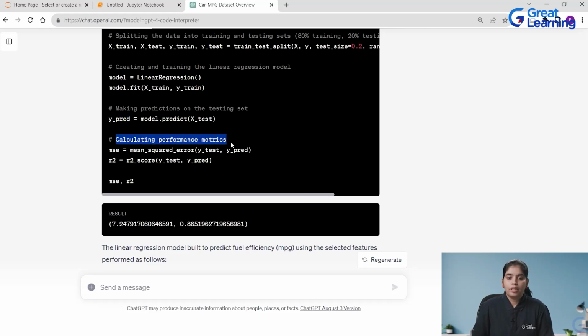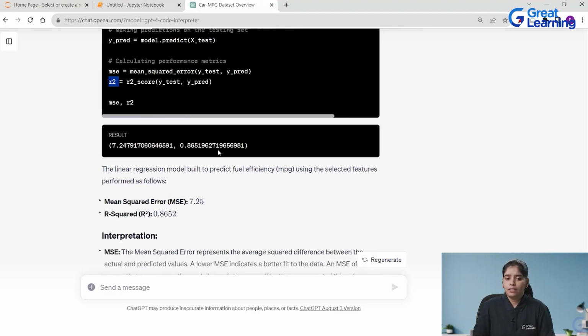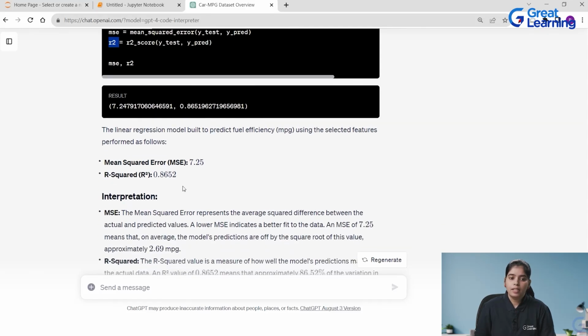At last we're going to calculate the performance metrics, to understand how this model performed, by using MSE and R square values, and we are getting the final output. Let's discuss the final result one by one. Mean squared error is 7.25 and R square is 0.8652.